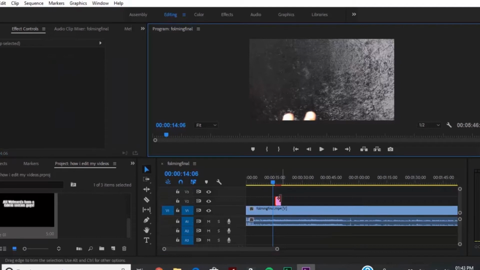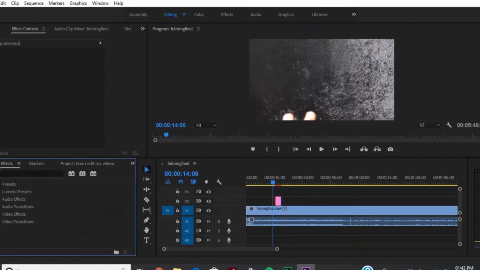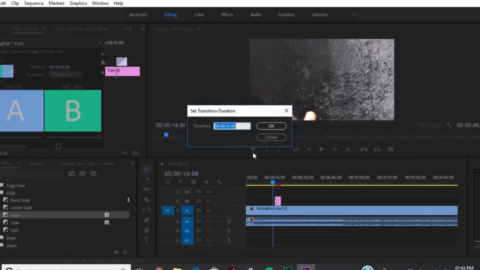So how I do that is I go to the effects tab and I go to the video transitions tab. Now I have a favorite folder. It's the slide folder. And my favorite transition to use is the push. So I just drag and drop push onto that text clip. And I set the duration, how long I want that slide to happen on the text. I always do 10 seconds.